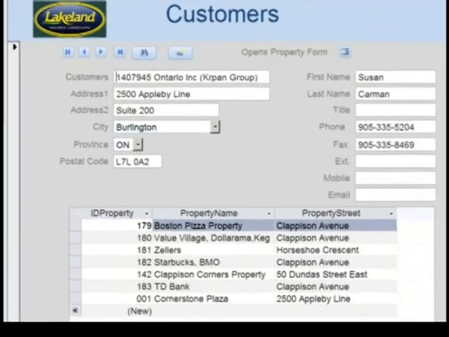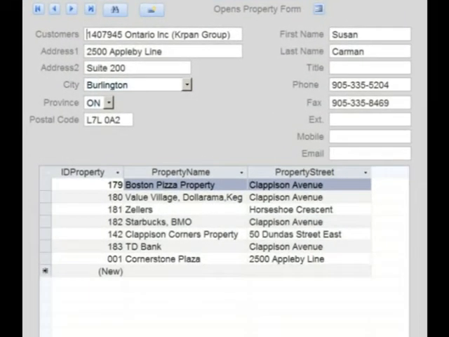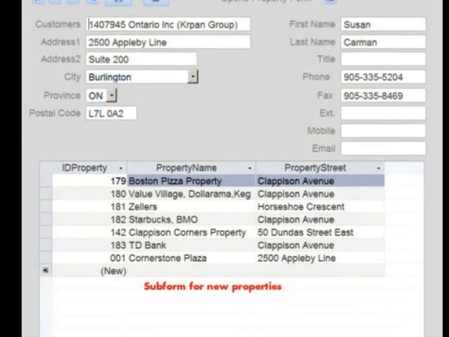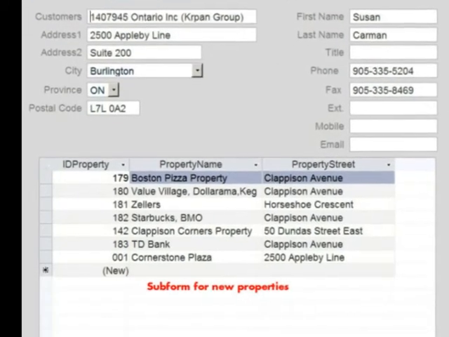It's the client form. Here, of course, it's obvious you enter in all the information about the customer, provided you have it. The subform down below is where you put the property names. Is where you enter the property information. In this particular form, you can see the customer has several properties that they own.